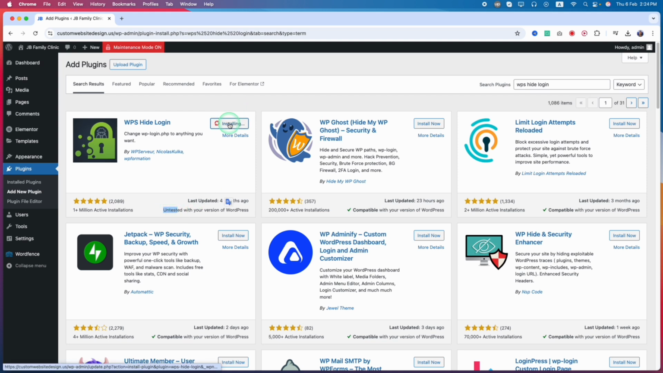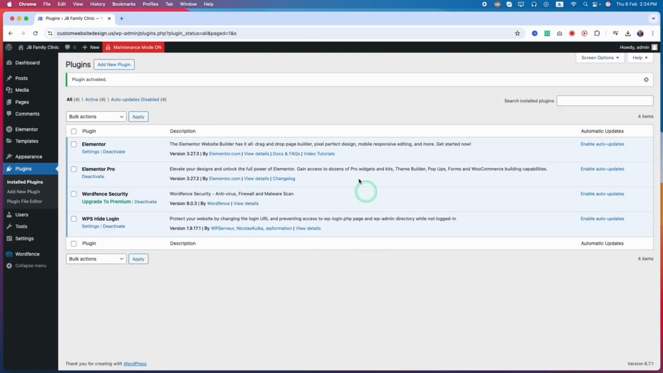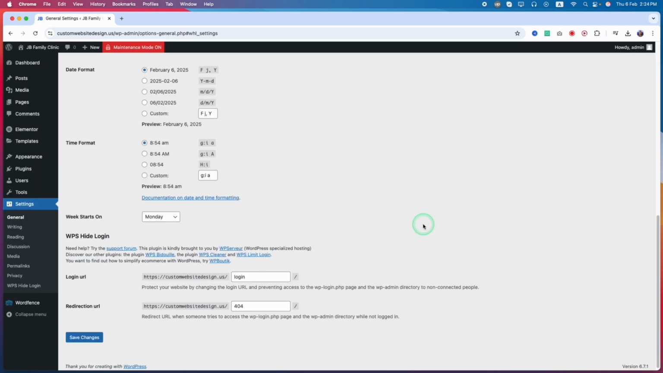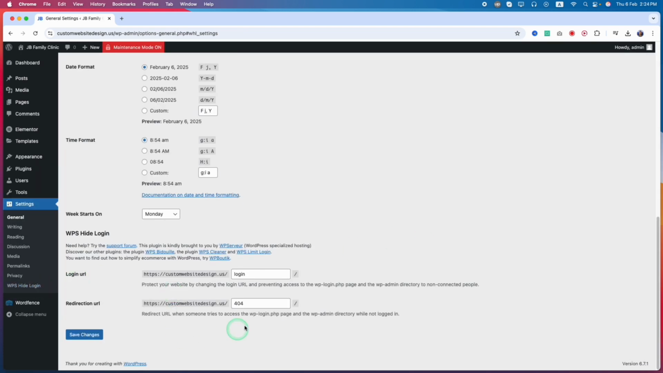So I click on Install Now and click on Activate. Okay, it's successfully activated, and now I will hover over Settings. In Settings we can see WPS Hide Login. Just click on it, and when I scroll down, here we can specify the login URL and the 404 or page not found URL, which means we can create a custom page for page not found and set it here.